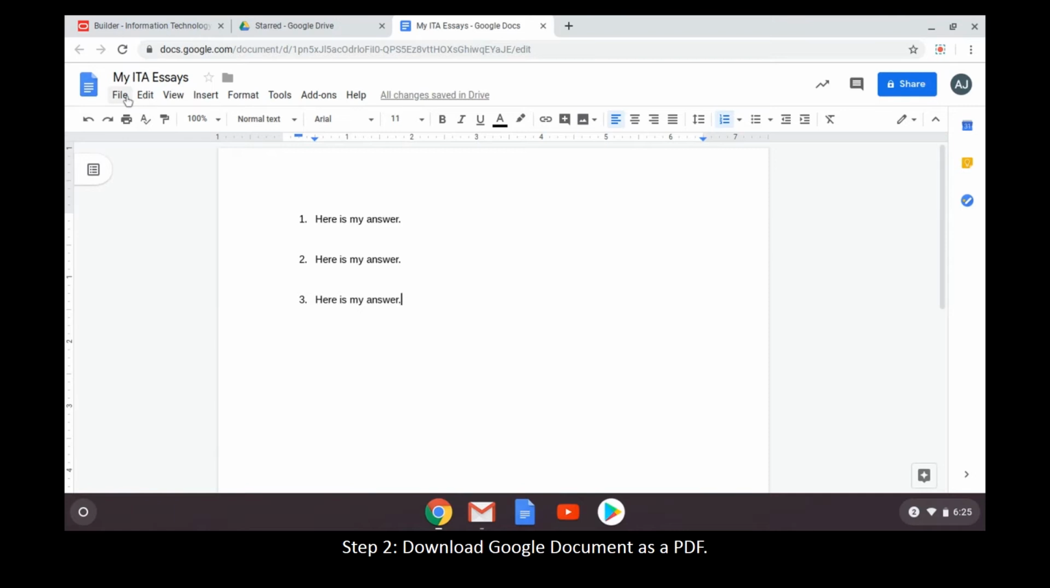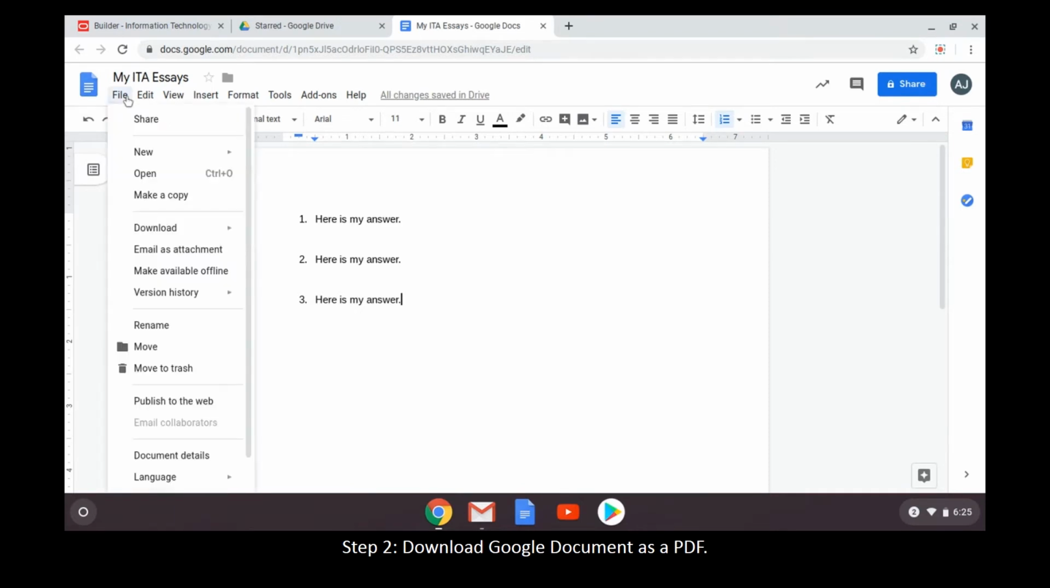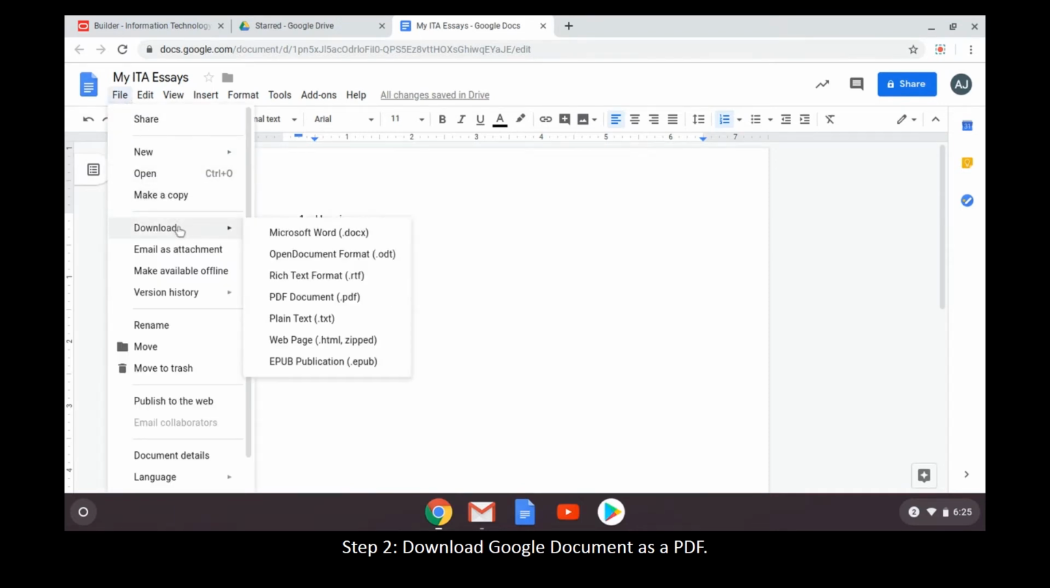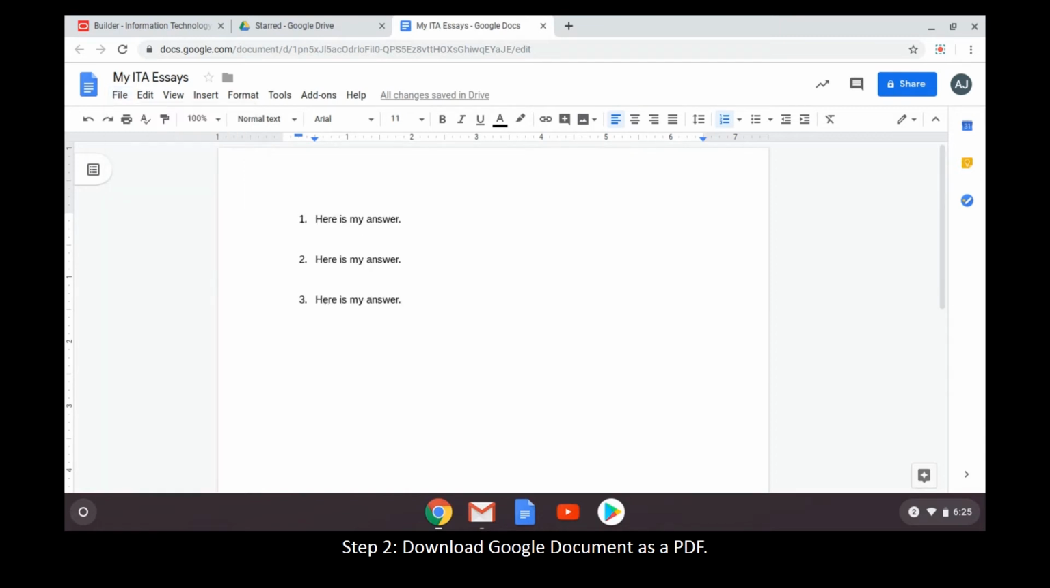Download Google Document as a PDF. Go up to the File menu, find the Download section, and choose PDF Document. By clicking on this, you will begin a download of your Google Doc as a PDF format. This is the format required for the application form. Once it's downloaded, you would be able to find it on your local hard drive on your computer, whether it's a Chromebook, Windows, or Mac machine.